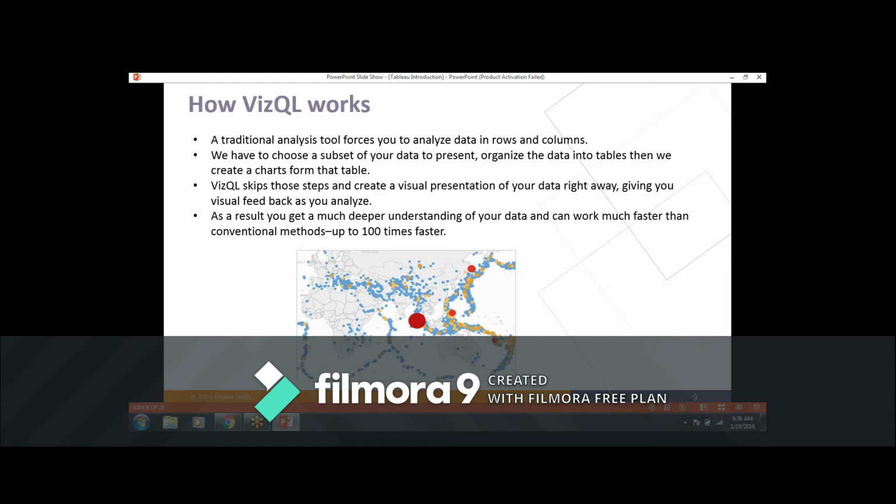But Tableau, with VizQL, simply skips all these steps. Skipping the steps means that instead of visualizing our data in a row and column format, it directly visualizes our data in the graphical format you selected. So it gives you visual feedback as you analyze. Whichever chart you have selected, the data is represented in that graphical format only. As a result, we can deeply understand our data within a short time, and it is very fast, simply 10 to 100 times faster than any other conventional reporting tool in the market. We can visualize our data in a chart or graphical format right away.